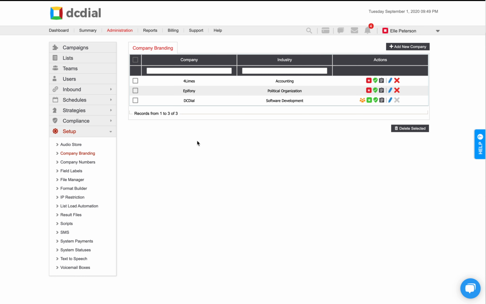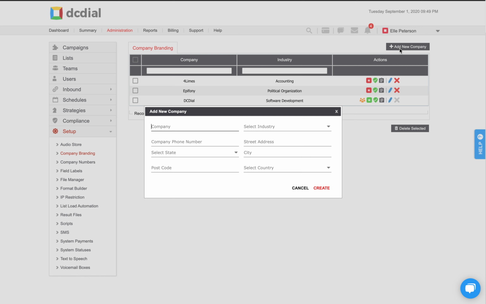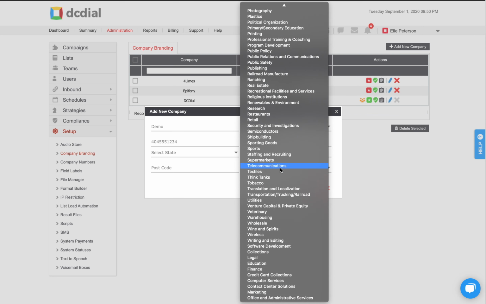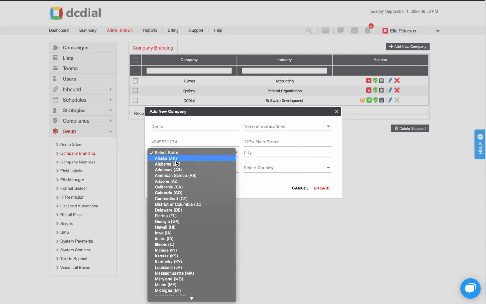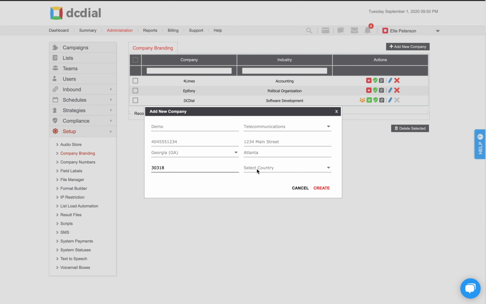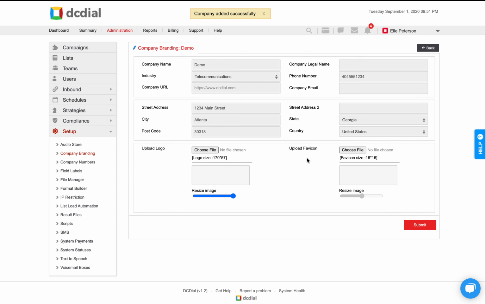To create a new company, click Add New Company. Enter your company name, phone number, industry, and company address. And then click Create. Once this company name is associated with the campaign, it can be dynamically placed in text-to-speech or SMS messages, and it will be shown on all payment receipts sent to you and your leads.